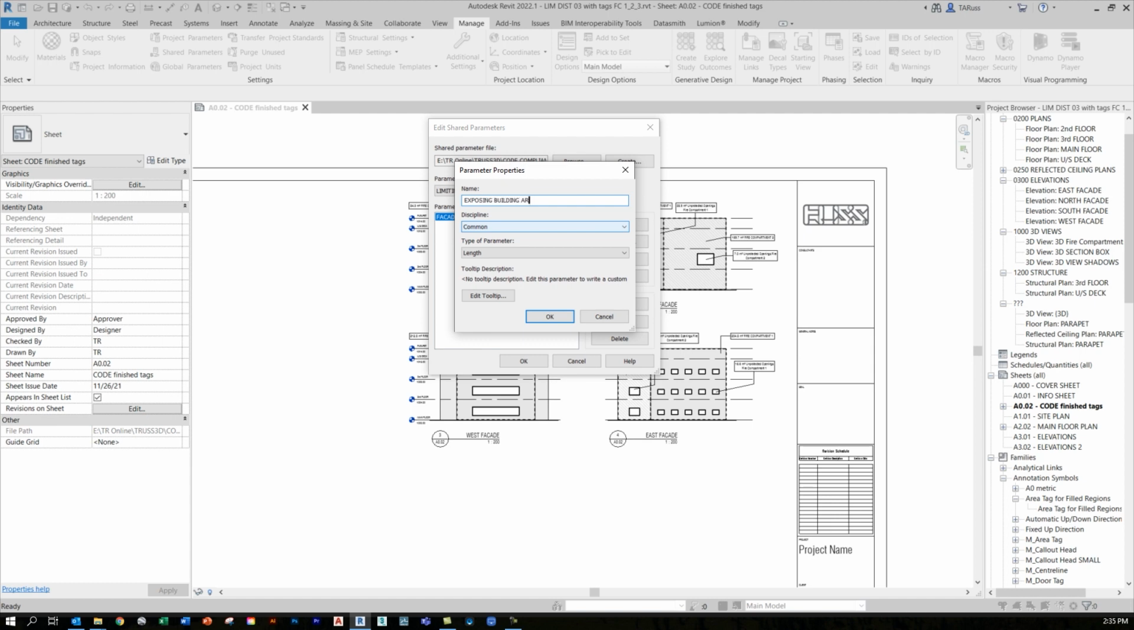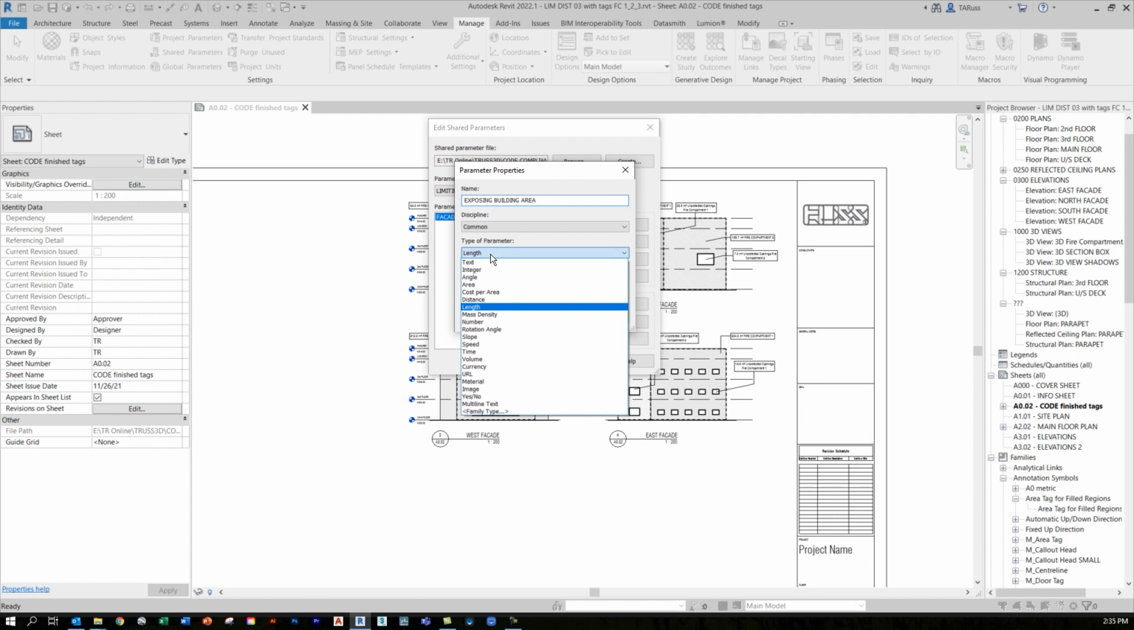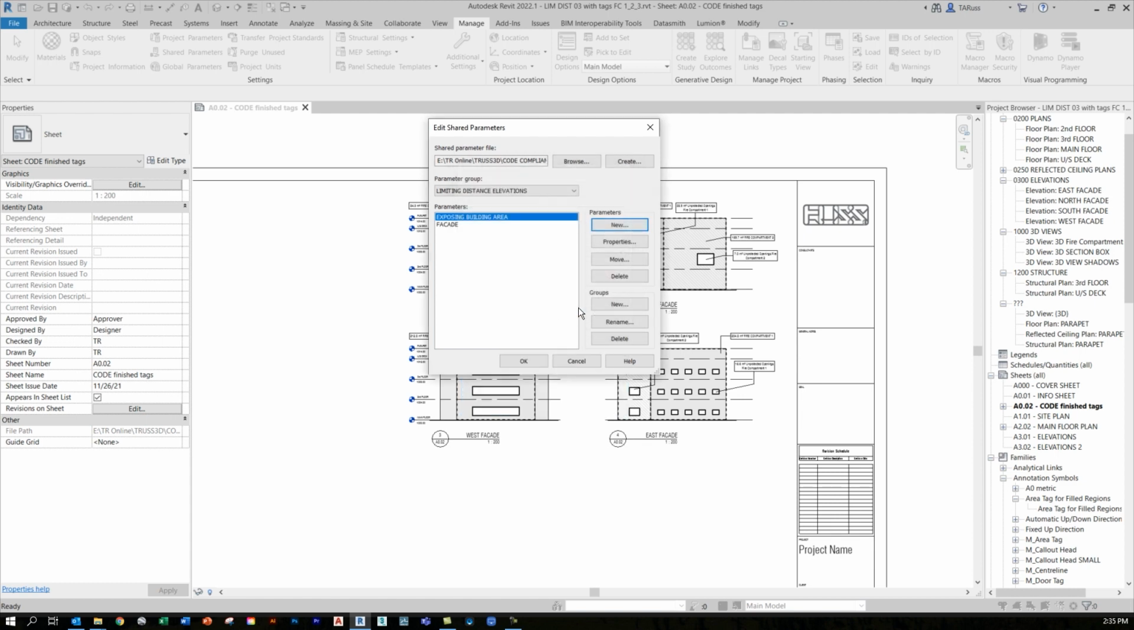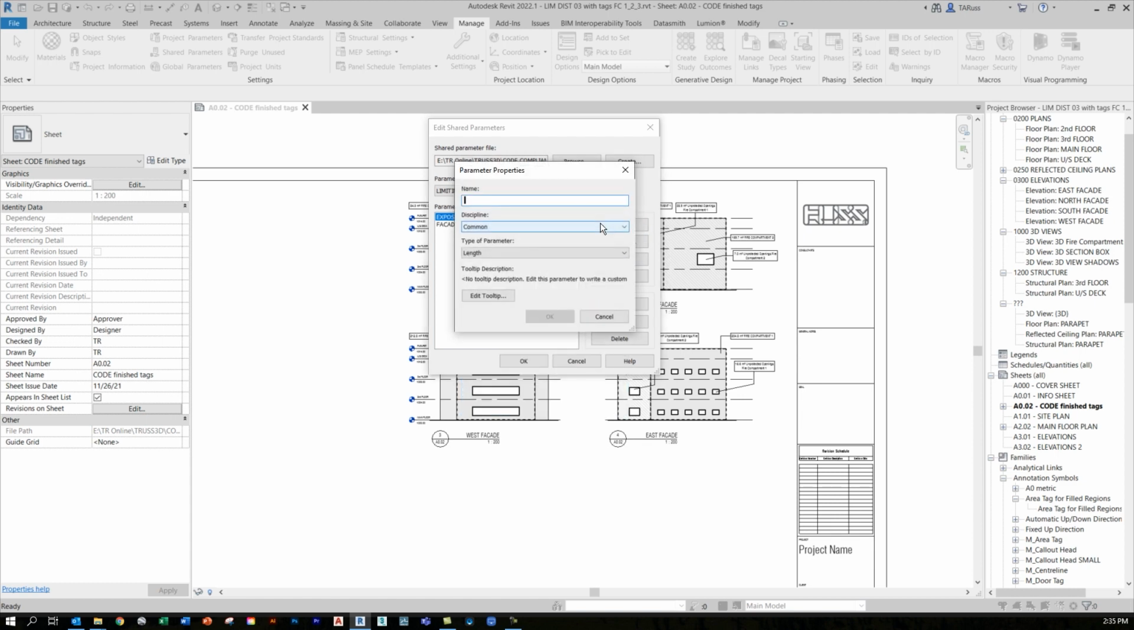building area. And this is just code lingo for the area of that fire compartment. This is also going to be a common discipline. And then under type of parameter, I'm going to select area. I'll click OK, and then I'm going to move to the third one, which is going to be limiting distance.